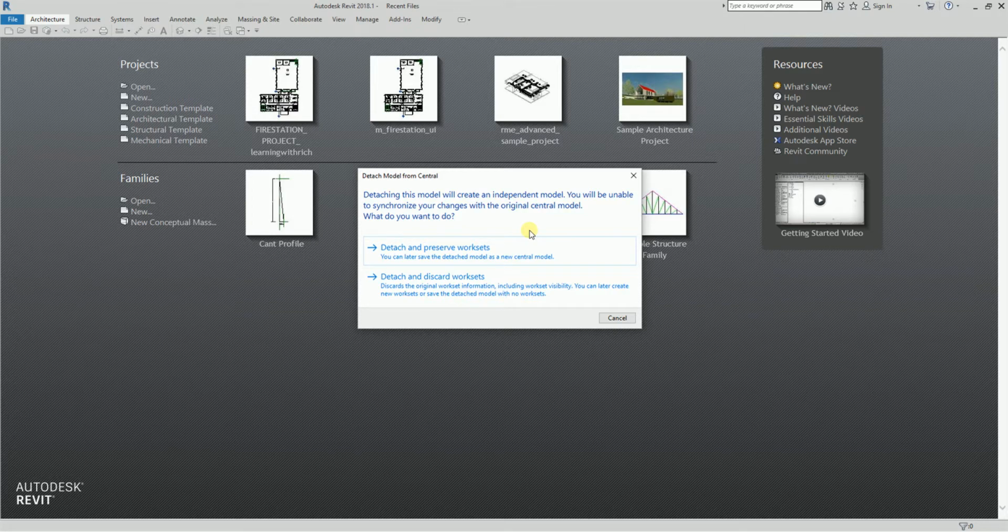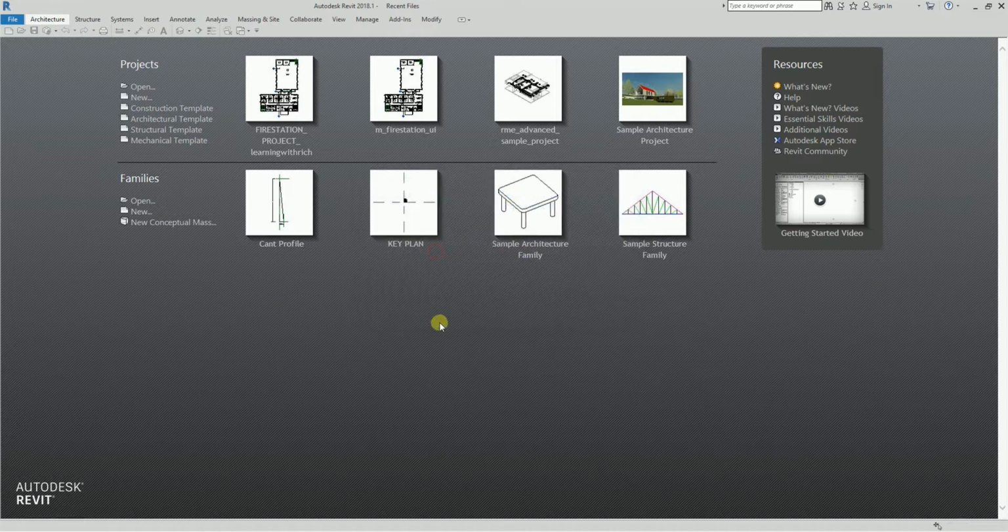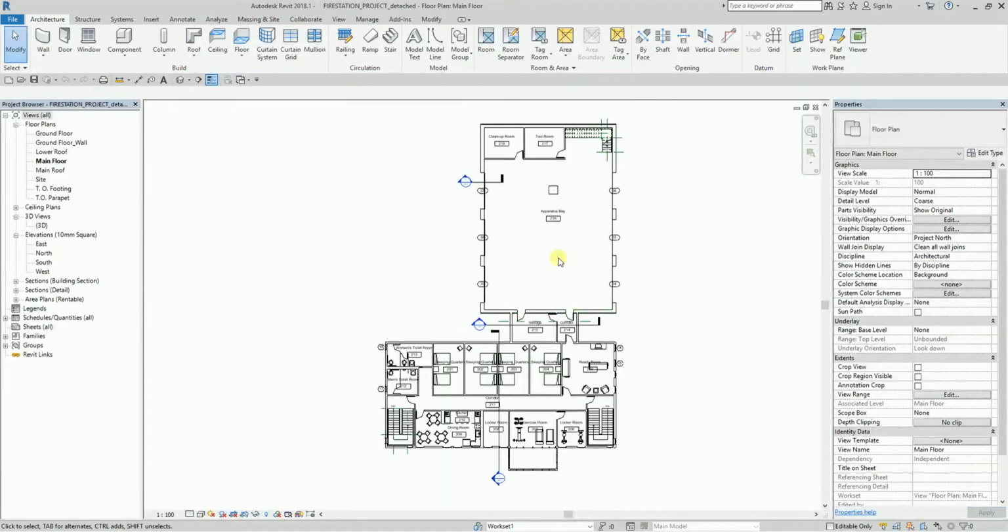Of course, I do not want to discard the worksets. I just want to detach this file from the central, but I want to preserve the worksets because we're still working on the project. So I'm going to select this option, and then it will start to create a new file that is not connected to the central file. As you can see, it says here Detached. Now I want to save this file as the new central file. So the next thing that I'm going to do is select Save here.